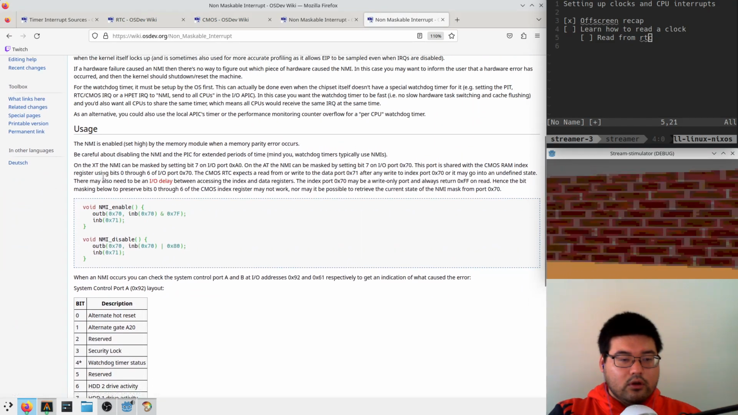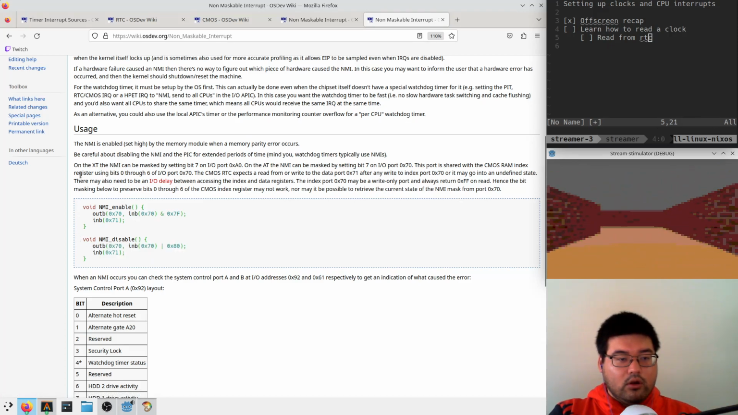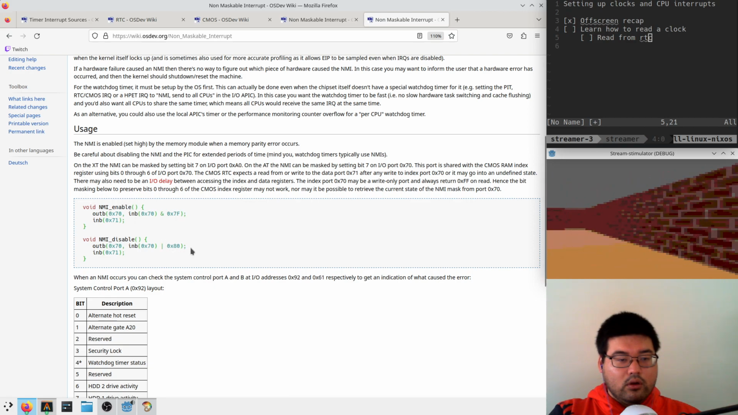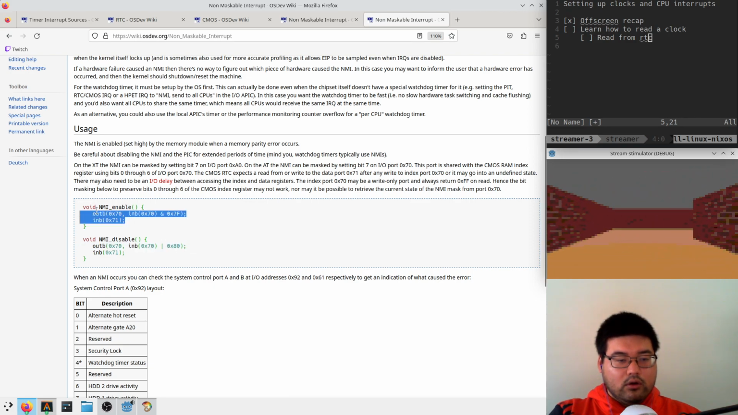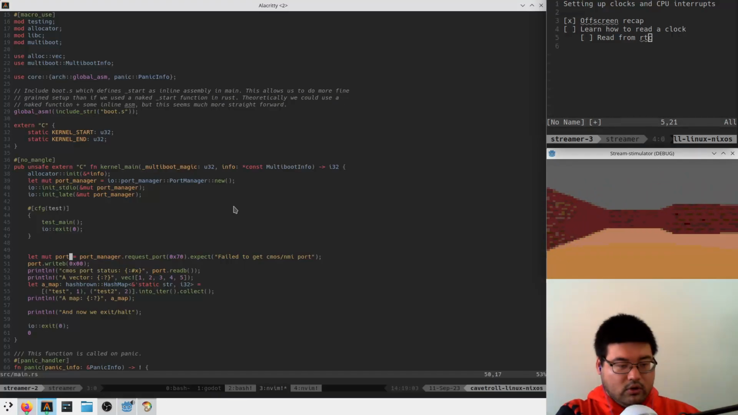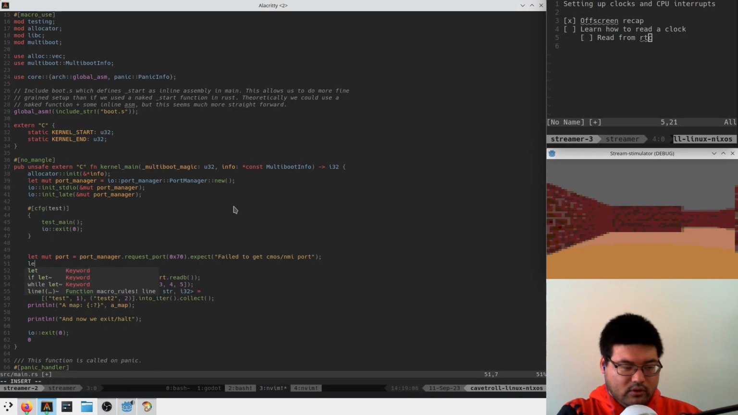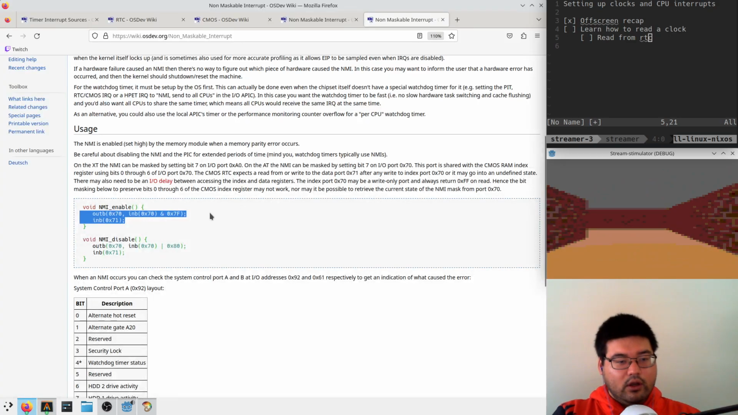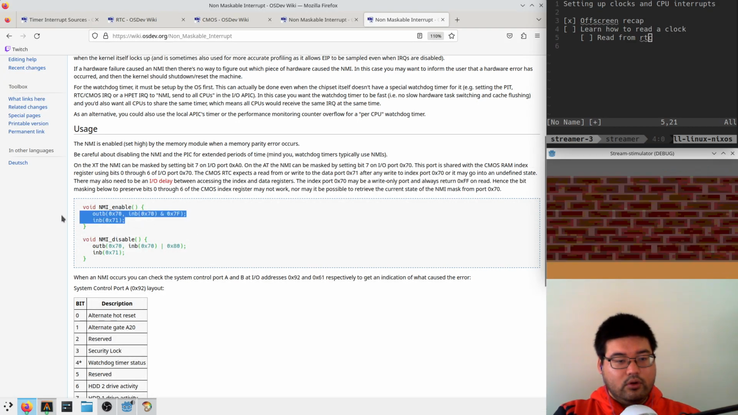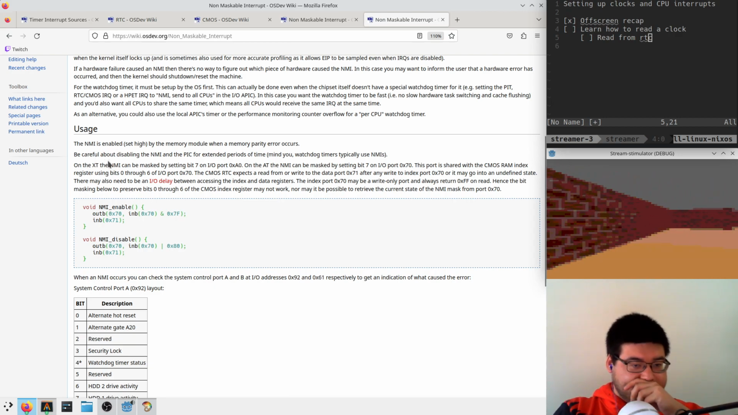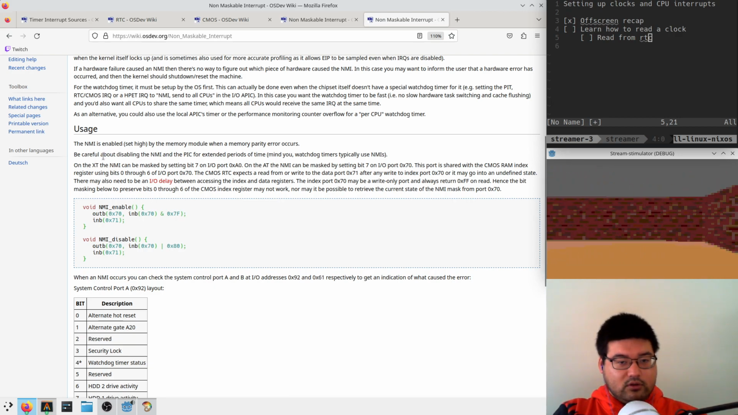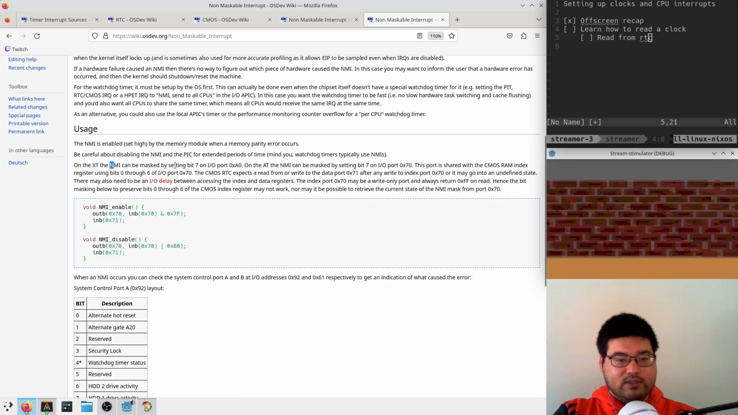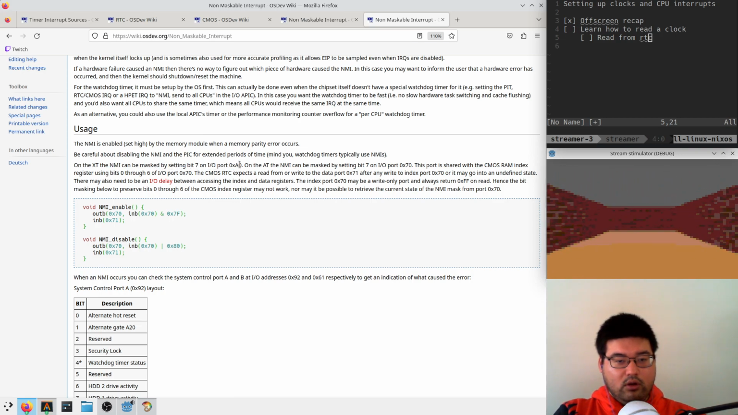So what is this in B for? Okay. Well, we'll call this port 2. And so 0x71. Let's read what this says. The NMI is enabled by the memory module when memory parity error occurs. Be careful when disabling NMI, blah blah blah. On the XT, the NMI can be masked by setting 7-bit on IO port A0. But this isn't... what the hell is AT?